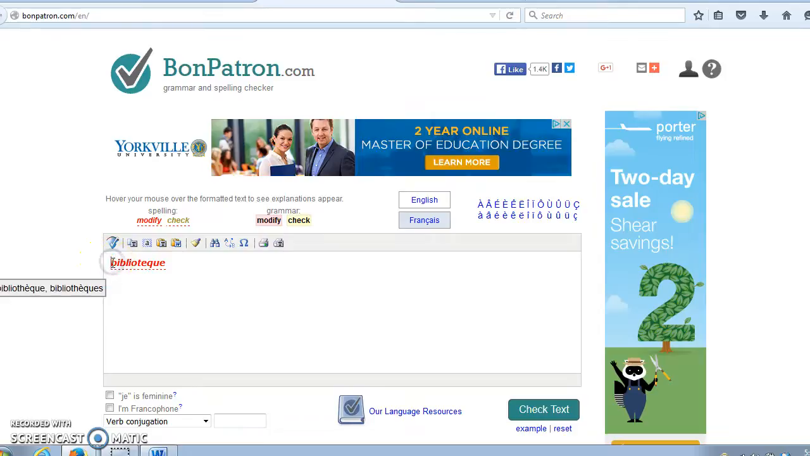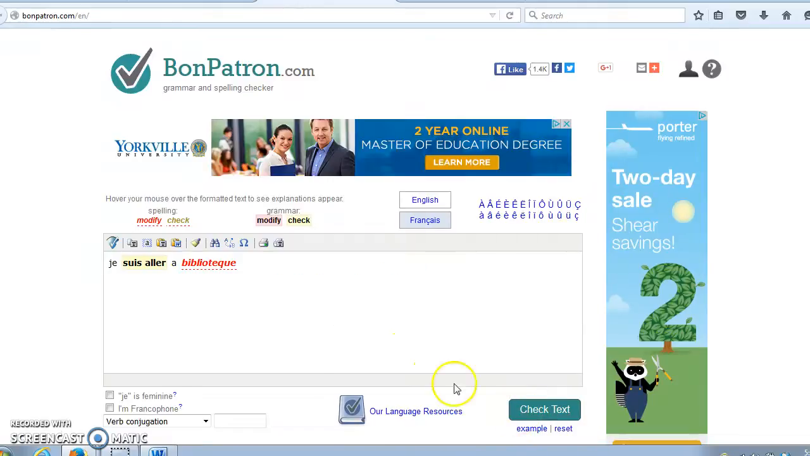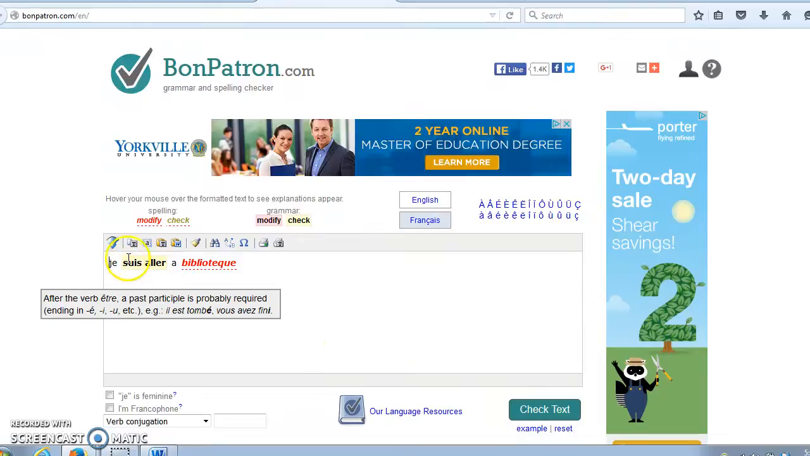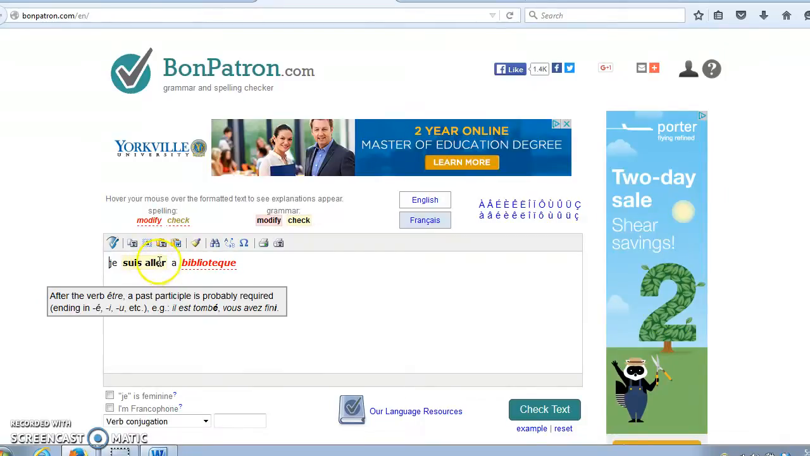If I wanted to say something like, je suis, whoops, my computer not cooperating. Je suis allé à bibliothèque. Let's just try something like that and see what's going to happen. Oh, je suis allé à bibliothèque. So again, if you notice here the slight shading, aller, it's telling me that I need to change this to make it agree. Now, to make it in the past participle.